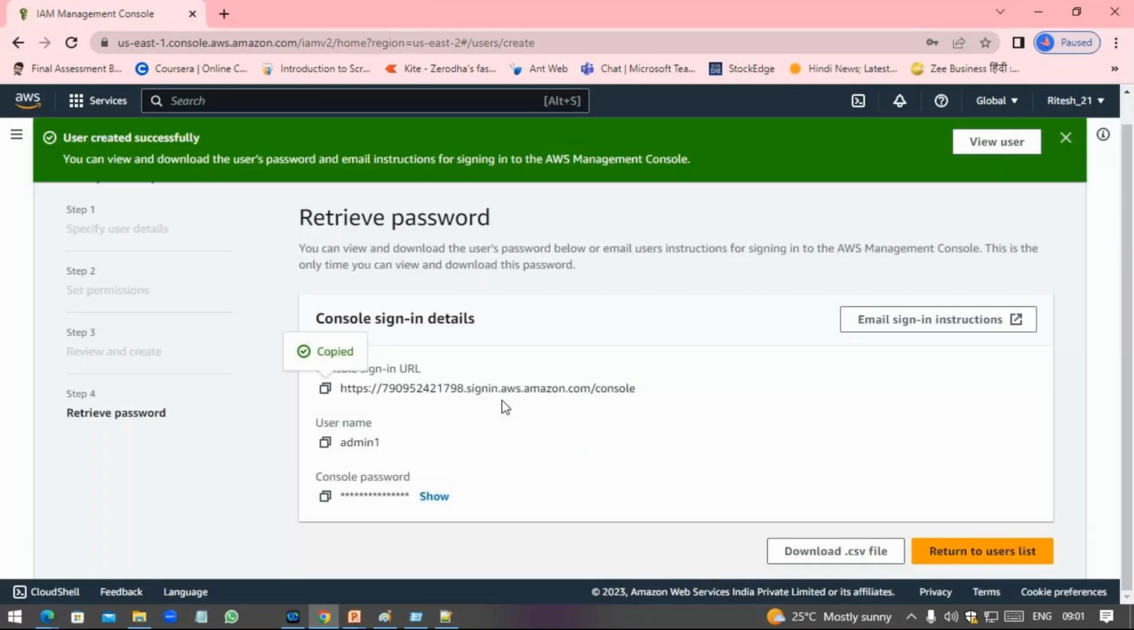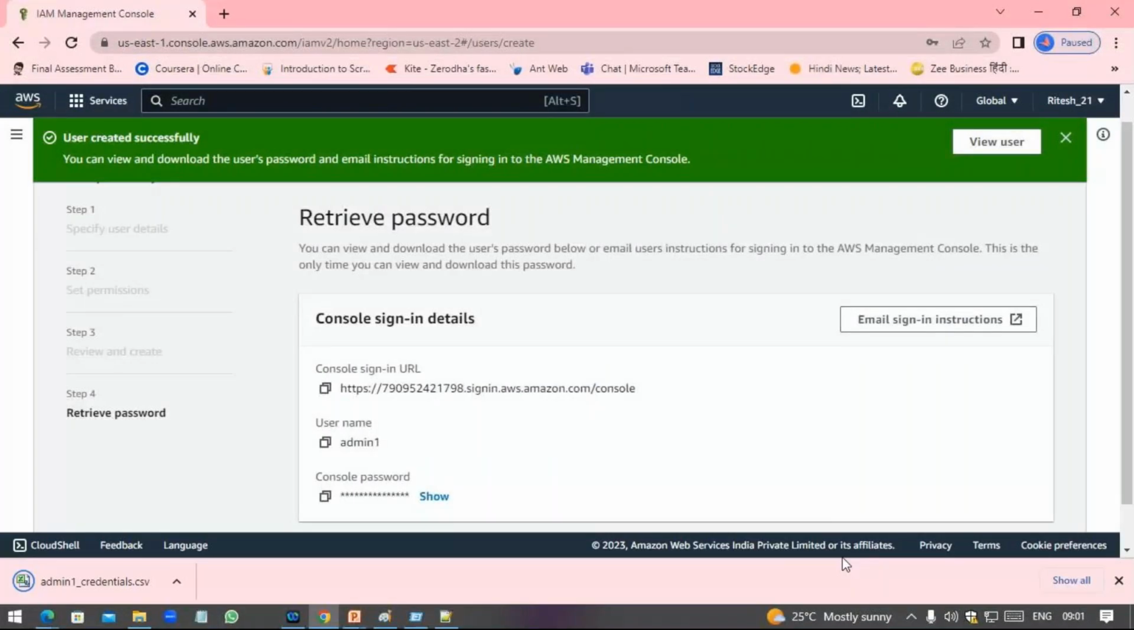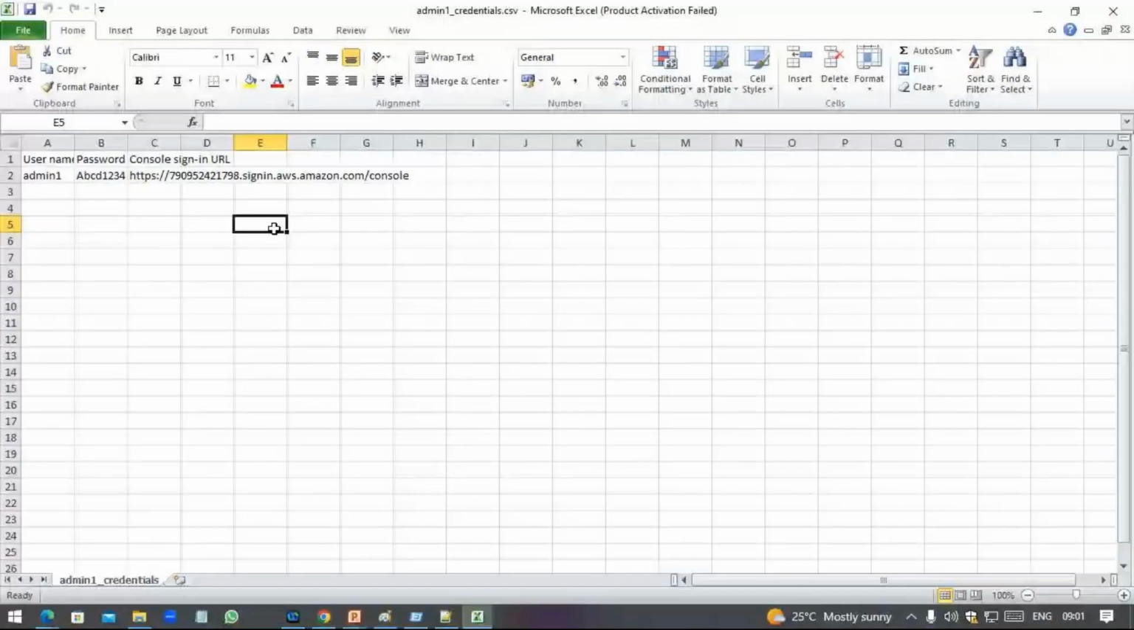Copy this URL, put it here, username, password, which we already know. Download this .csv file. It's not necessary that you create one user at a time. You can create 100-plus users at a single time. Okay, so this is the Excel file. It has the user, password, and console sign-in URL. Everything will be there.